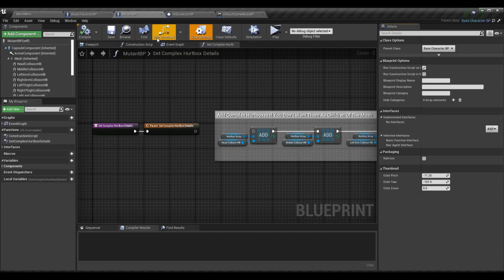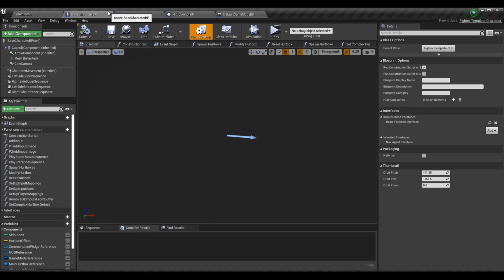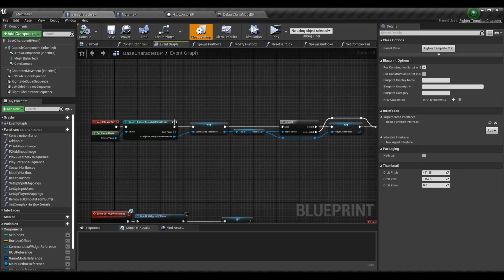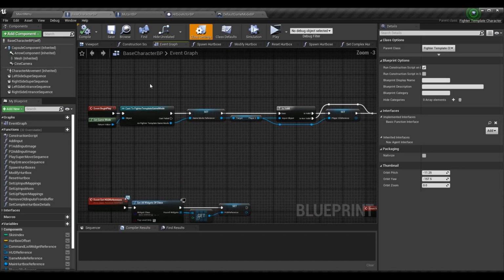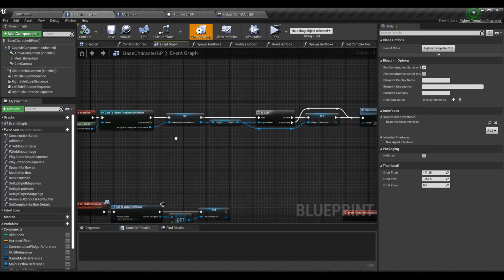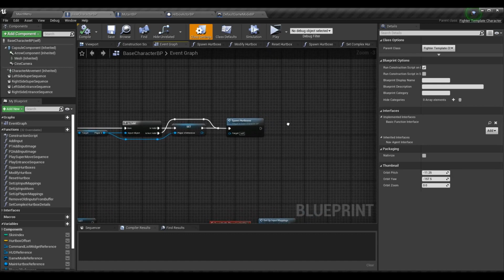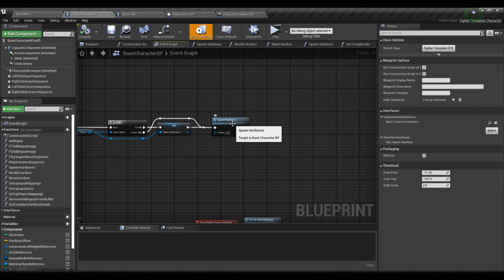All right. So to get started, let's go to our base character BP. If you only have one character, you don't have a base character BP, it's also okay if you just want to go to that character. What I've done so far in the series was on begin play of the character, I got the game mode, I determined the player, if it was 1 or 2, set the correct references for if we're playing on keyboard or controller, and then I was doing logic to spawn the hurtbox here. And we're still doing that.